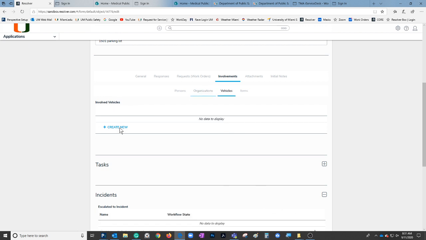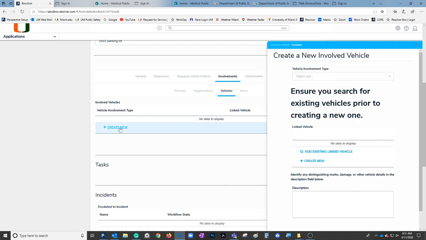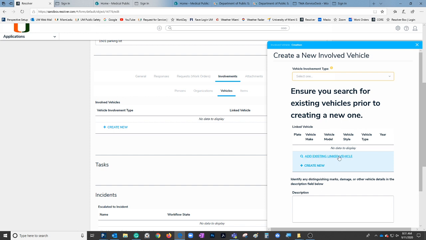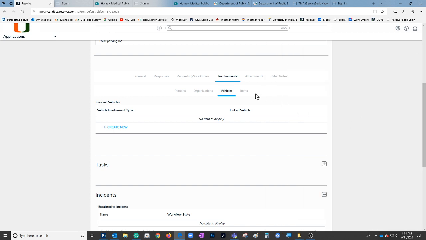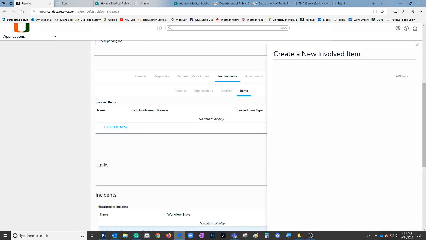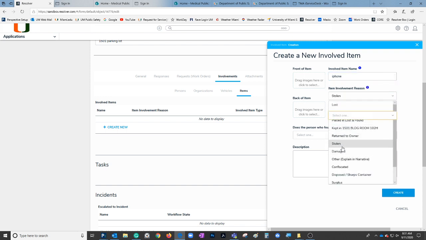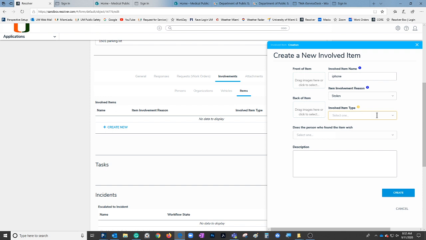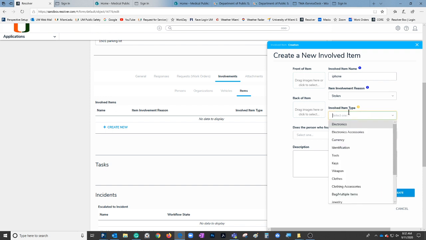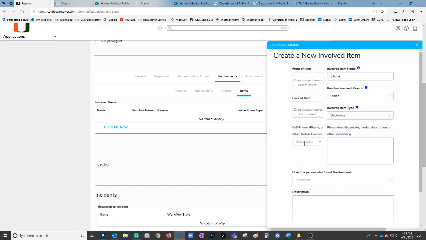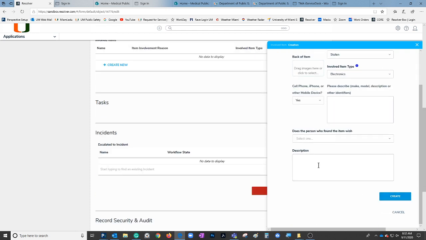Vehicles, the same thing. You're going to create new. You can either create new or search for an existing one. For this instance, I'm not going to show you. Or items. I am going to create a new item just to include in this training video. Involve item name, I'm just going to put iPhone. Involve reason, let's say it was stolen. Again, these were both highlighted, so they are mandatory. Electronics. Was it a cellular phone? Yes.